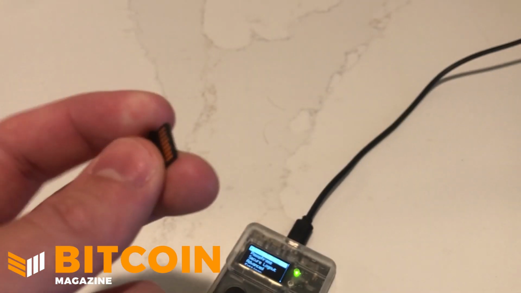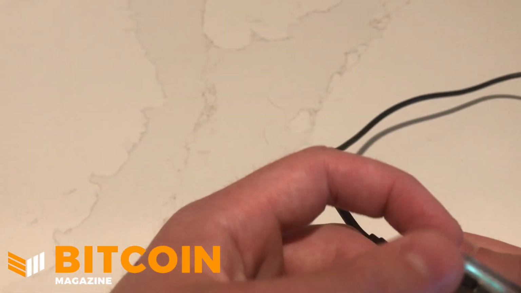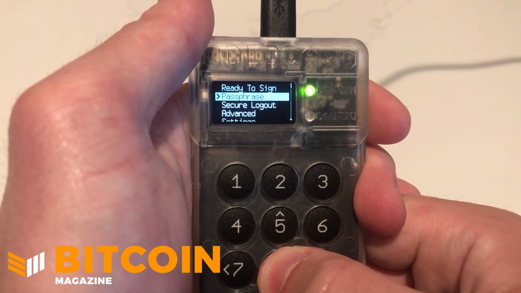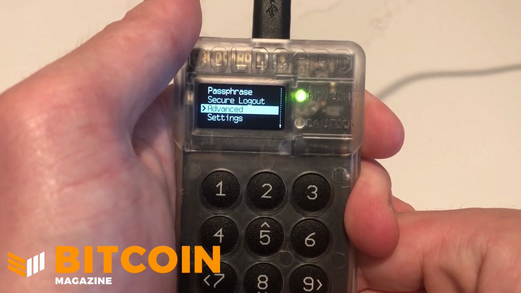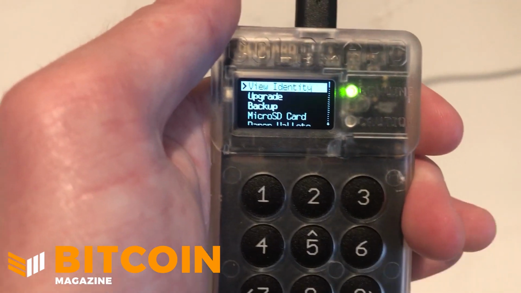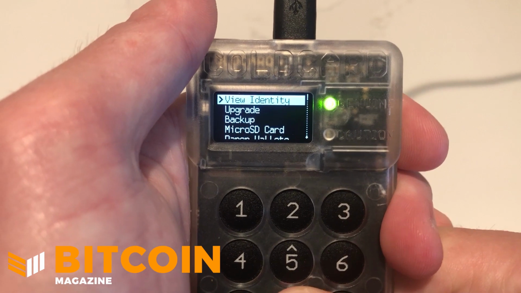So the very first thing we're going to do is take an SD card and plug it in to our Coldcard, because we need to go down to advanced and get a skeleton wallet of Electrum and put it on here, so we can then move it onto our computer.